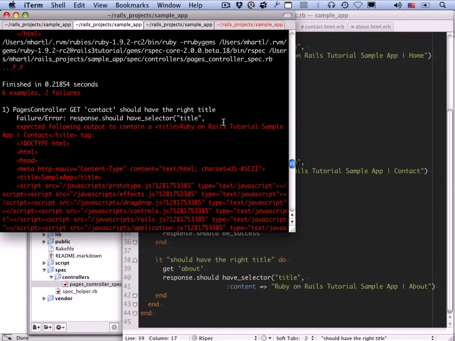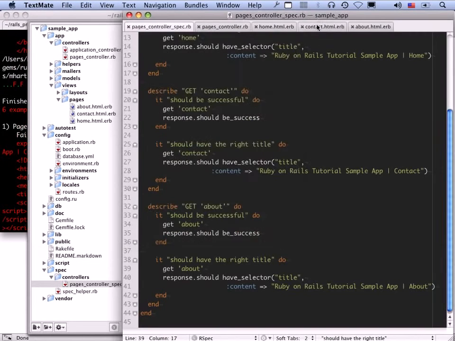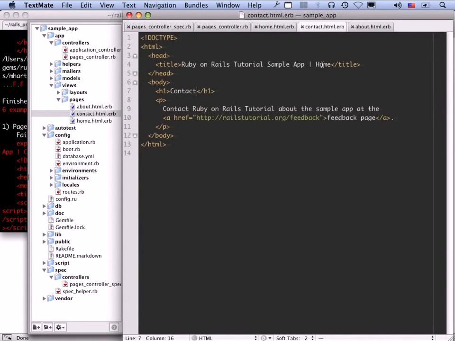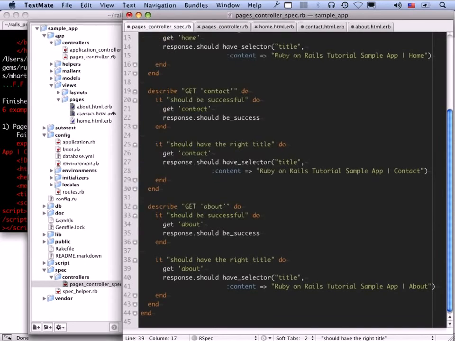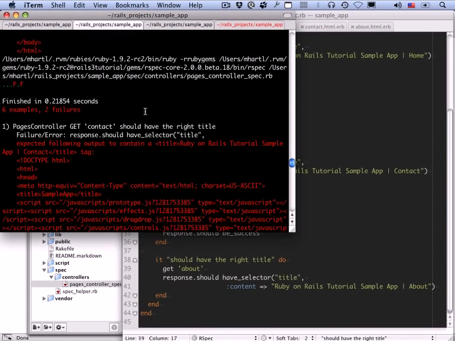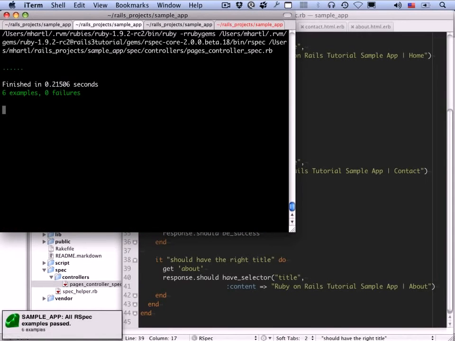So this is great. We actually ran into something. This is an error from my copying and pasting. I forgot to change the actual title. So the test has already saved us something. This is contact, and this is about. This is why you have tests. Now let's run them. And there we go. Now we're green. Whew. Excellent.